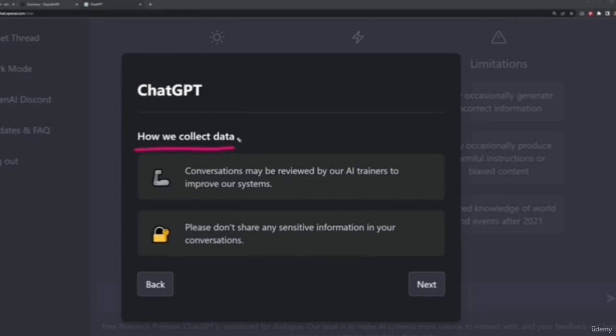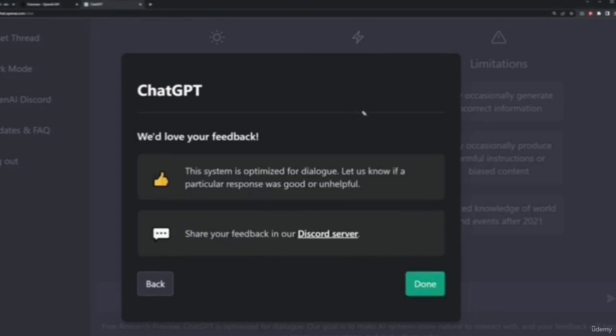Let's have a look at what else is being used here. So we also have the collection of data. The prompts and items that you enter are actually reviewed by their AI trainers in order to improve the systems. So this means just take notice what kinds of prompts you are putting in, and also don't share sensitive information that might be happening inside your conversations. Which means that if you're putting in passwords, which really you shouldn't be, try not to post screenshots of that.